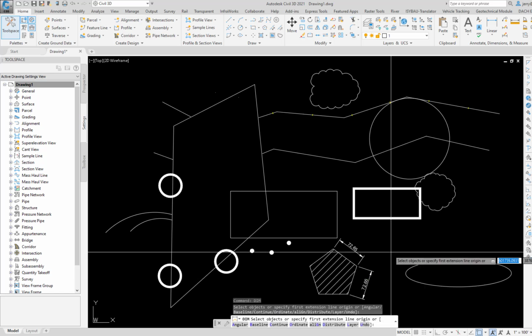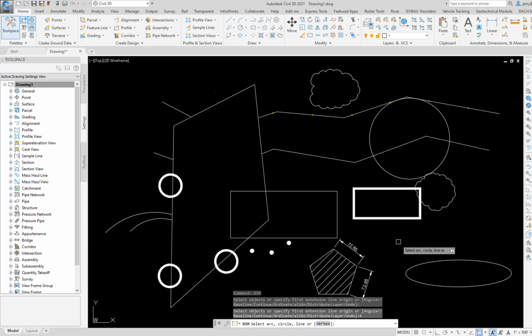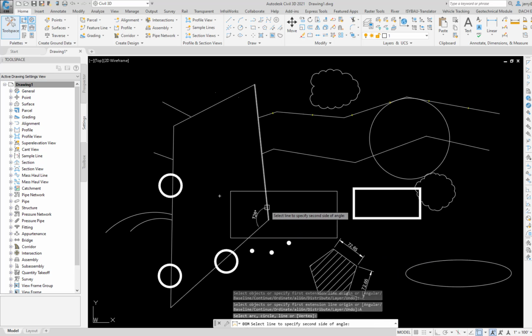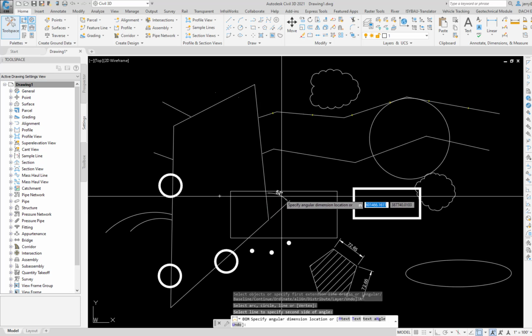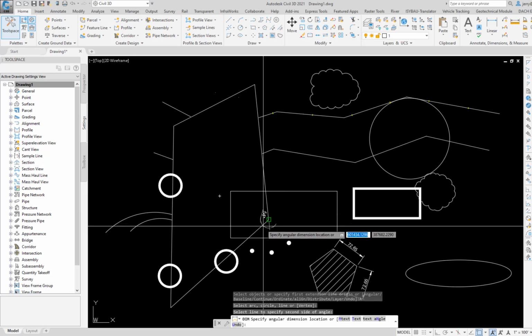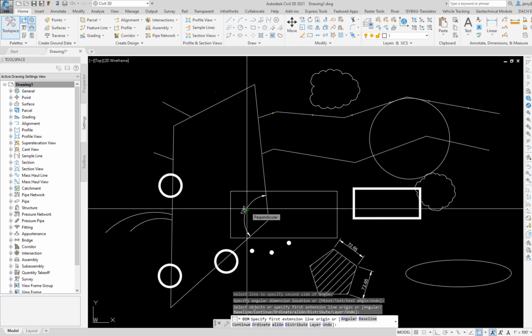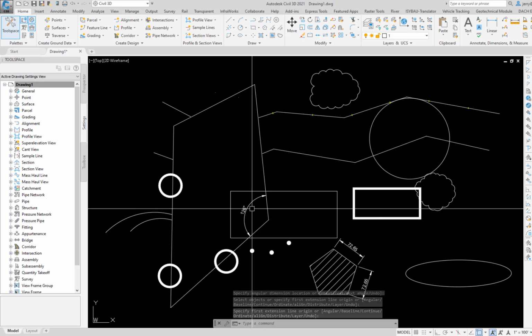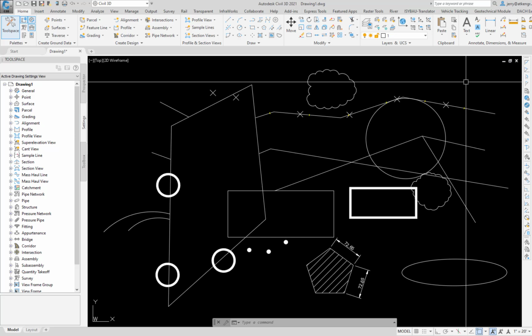DIM, enter. Down arrow for options. Angular. Pick the first line. Pick the second line. Select the desired quadrant for the angle. Escape. Control Z. OK. Common query commands.